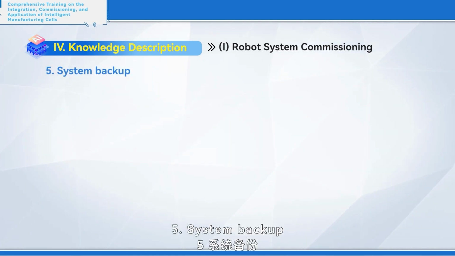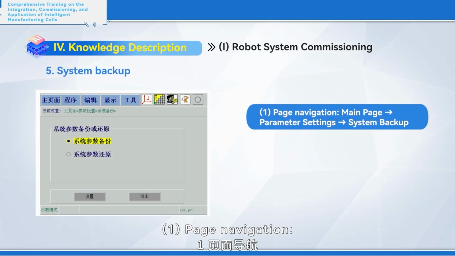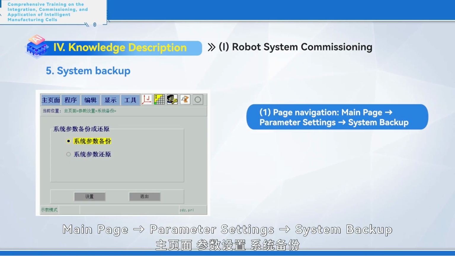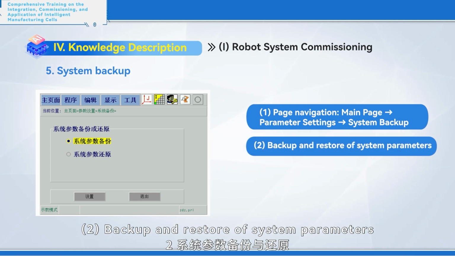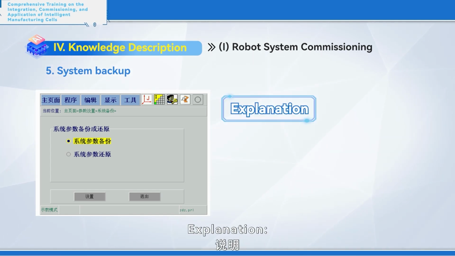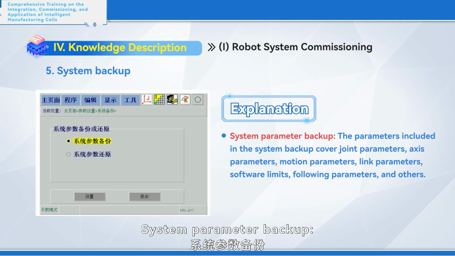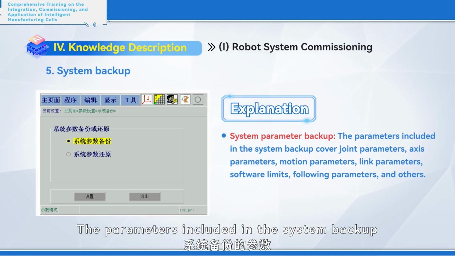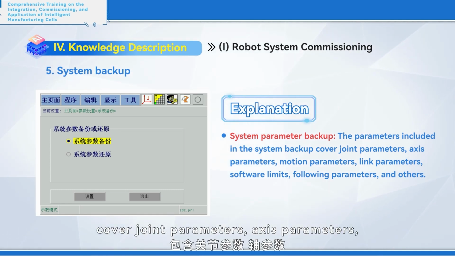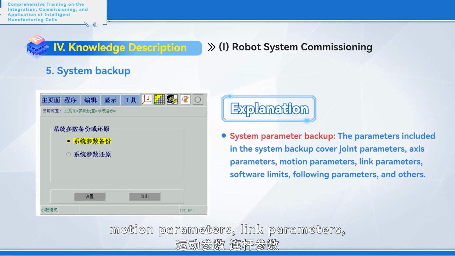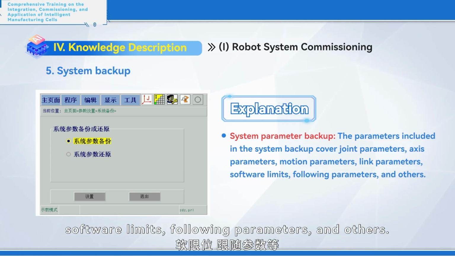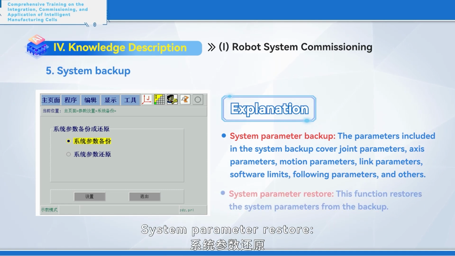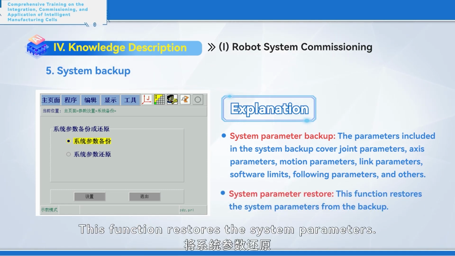5. System backup. 1. Page navigation: main page, parameter settings, system backup. 2. Backup and restore of system parameters. Explanation. System parameter backup. The parameters included in the system backup cover joint parameters, axis parameters, motion parameters, link parameters, software limits, following parameters, and others. System parameter restore. This function restores the system parameters.